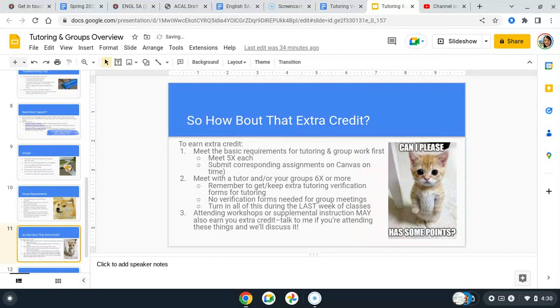For your groups, you can get 5 points of extra credit for additional group meetings. And you just need to keep track of who you met with, how you met, and what you worked on in whatever way you would like to. You don't need a verification form, but I will ask you for those details. And then you're going to turn in all of that during the very last week of classes.